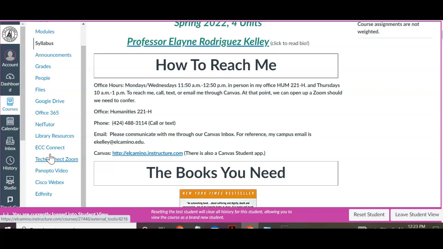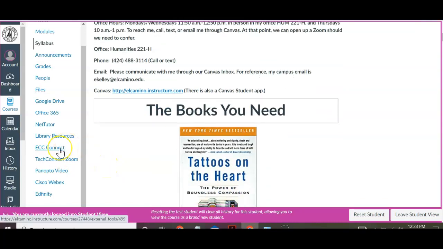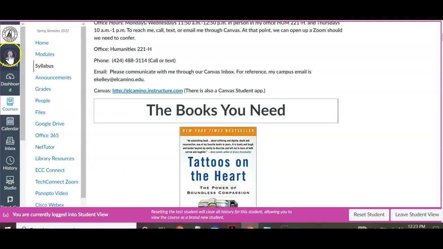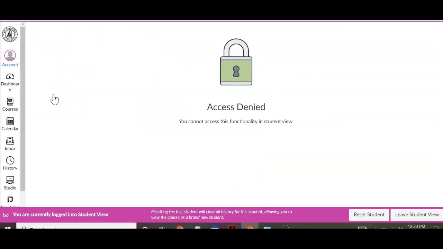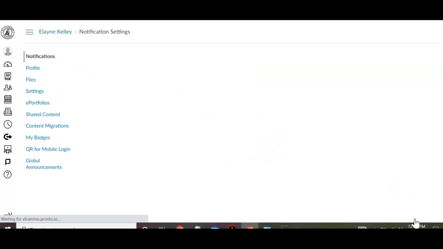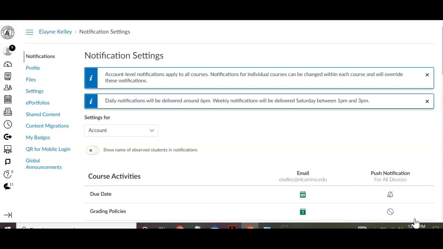The final thing I wanted to show you actually, and I don't know if it's going to let me in student view, is how to change your notifications. So I'm going to go to Account, and again, it's under Test Student, and I'm going to click on Notifications. Darn. Unfortunately, it's not showing me how to do this in student view, so I'm going to leave student view and show you my notifications and how I have them set up. So mine are going to look a little different than yours because I'm obviously the instructor.